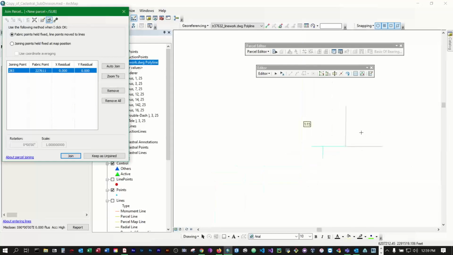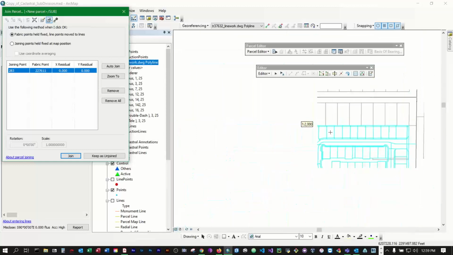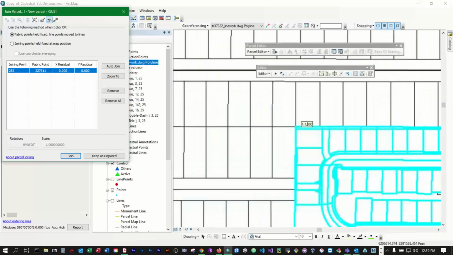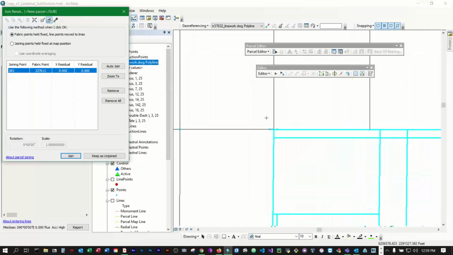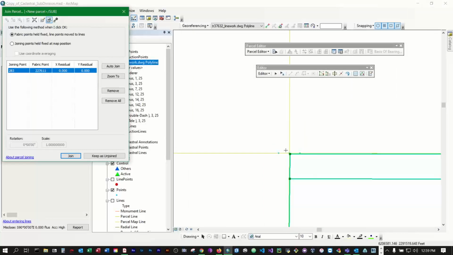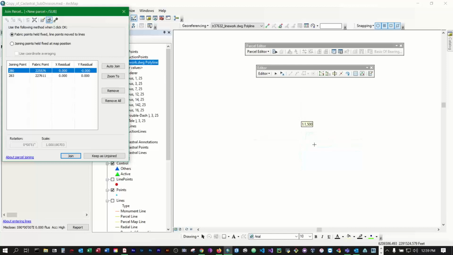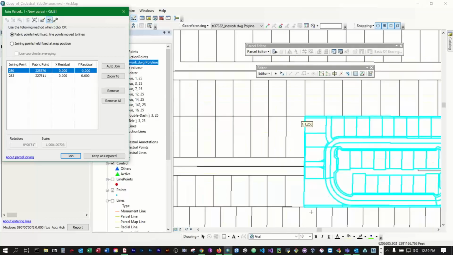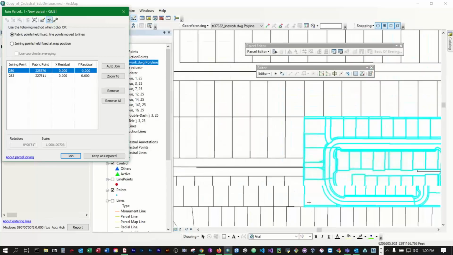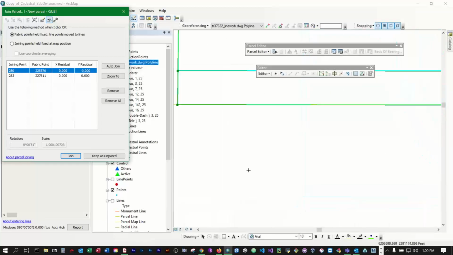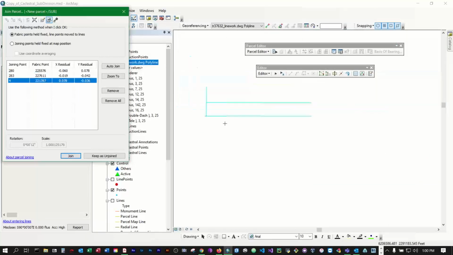It was something to do with that existing parcel that was there. I'm going to look into that because that shouldn't happen. Normally I don't run into that issue ever.